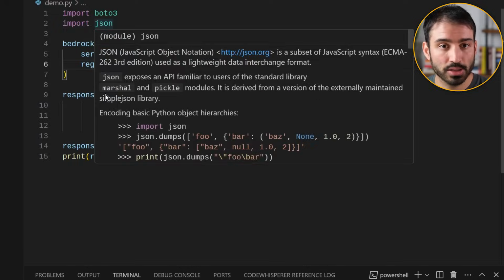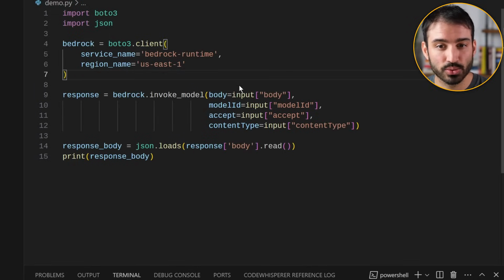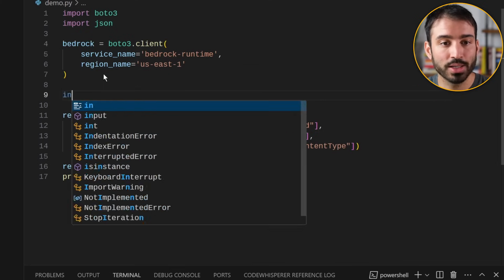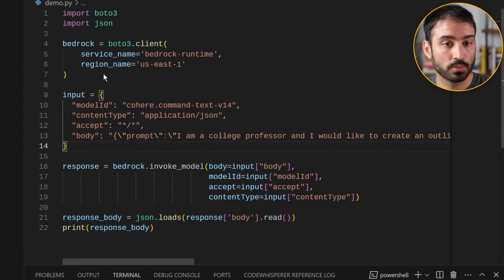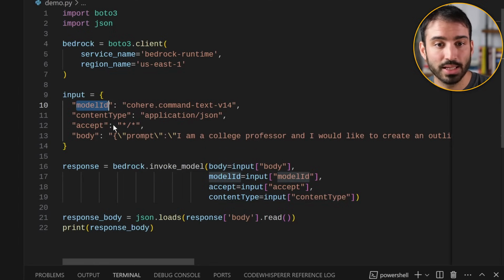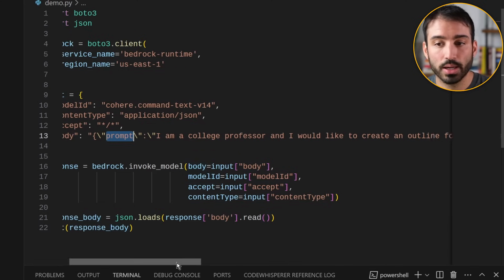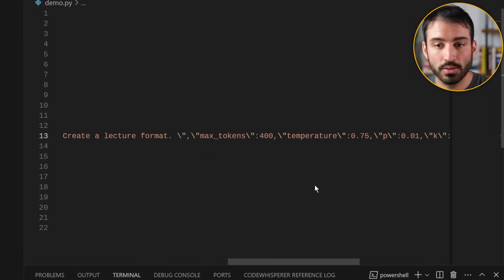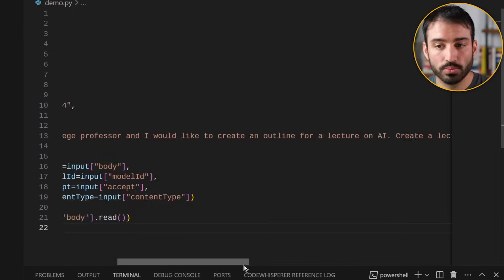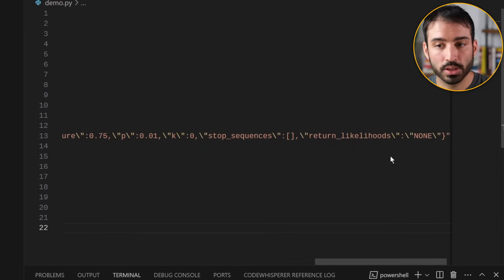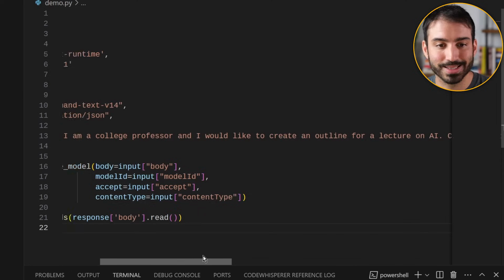Okay, so what's happening here? Importing Boto3, importing JSON, we're creating a client, US East 1, and so on. We need to create a variable to store our request. We're going to say input is equal to, paste whatever we just got. So you can see what's inside here. It gives you the model ID, the content type. We want it back in JSON, accept everything, and then exactly what we put in the body, including the prompt and all the settings that were just defaults, like max tokens, stop sequences, all the stuff that was on the right-hand side.